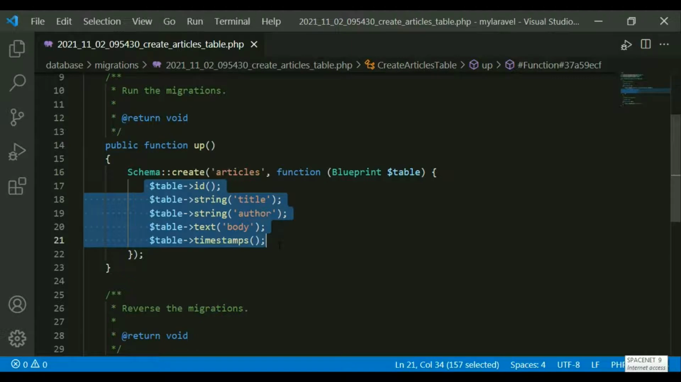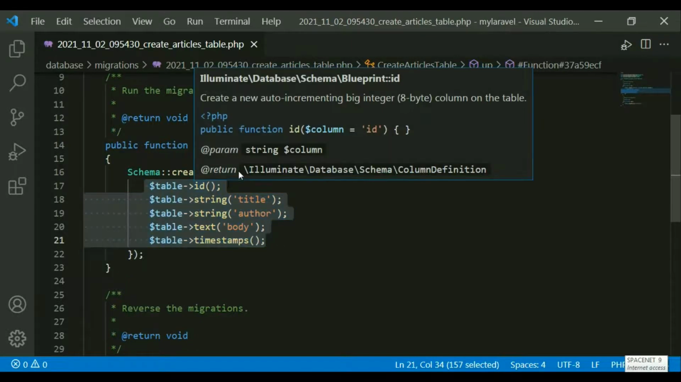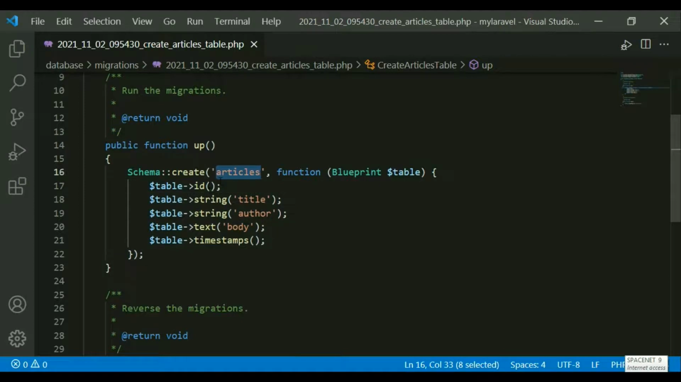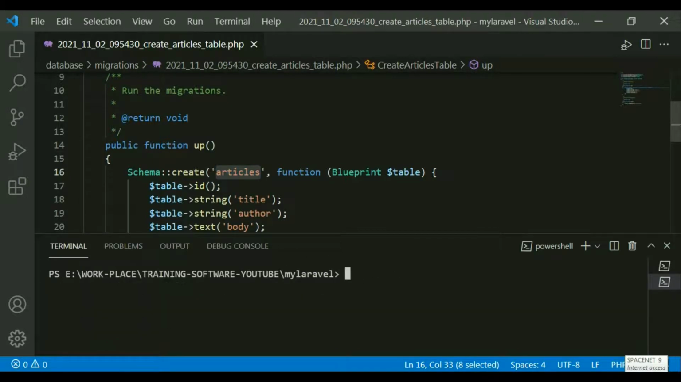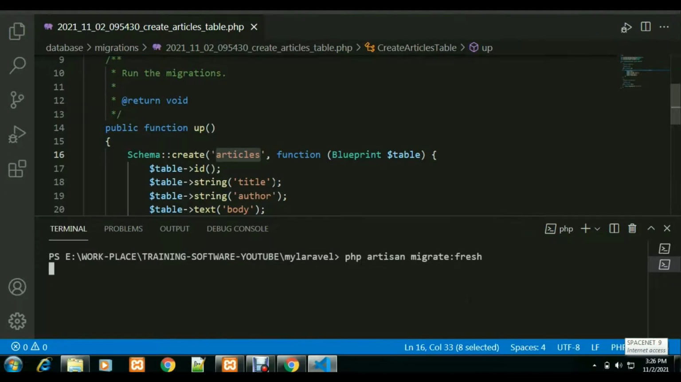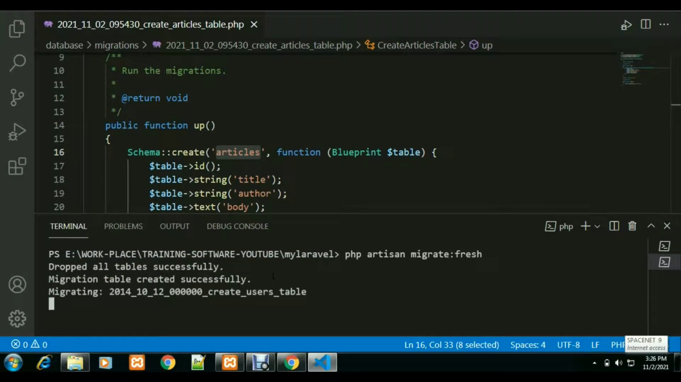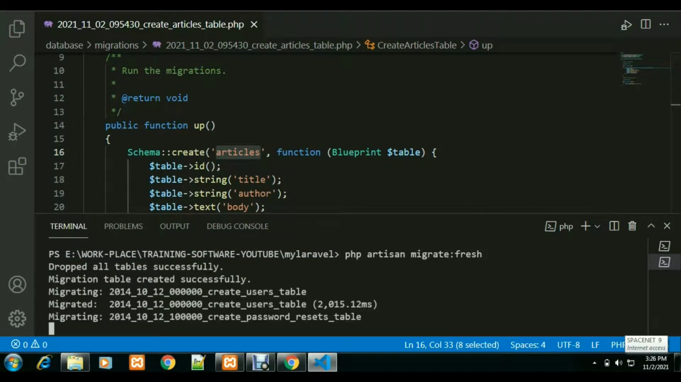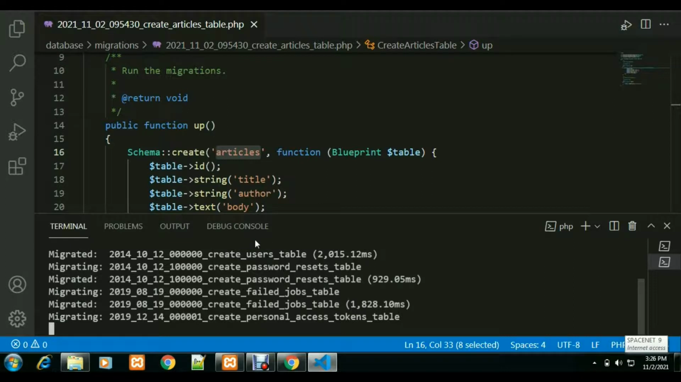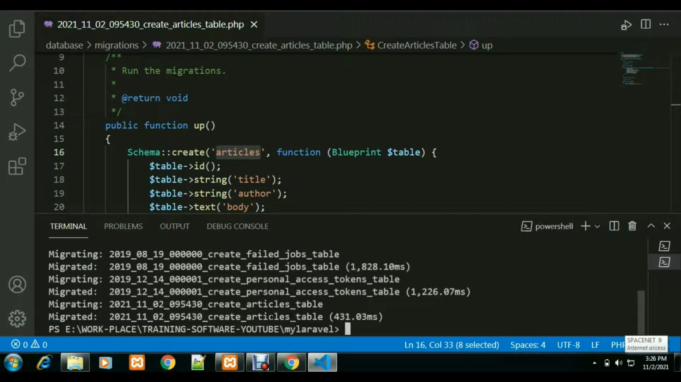When I run the migration, it will create the database table articles with these fields. So save this file, go to the command prompt again, and run the migration: php artisan migrate:fresh. What it is doing is running all the migrations, so it will drop all the database tables and run them again. So it's successfully running the migration file.